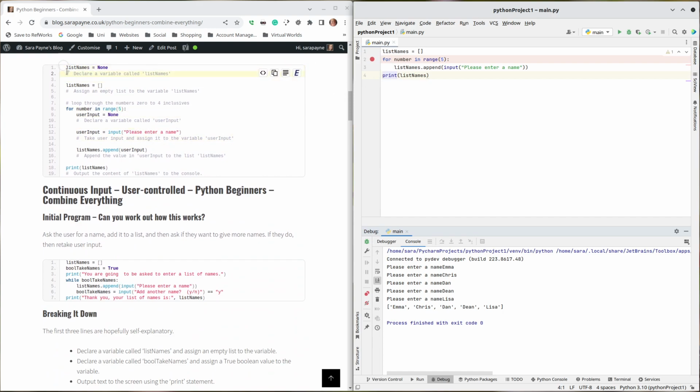Now I can expand that if I want to, just to show all the different points. I can declare the variable here, and I can assign the list to it afterwards. Again, I can declare a variable there, then assign a user input to it. So that stores a string in here, and there's a list in this one. And then in this line, we append the contents of user input to the list that is in the variable list names. And then at the end, we just print the contents of list names.